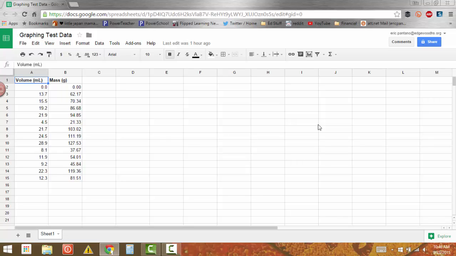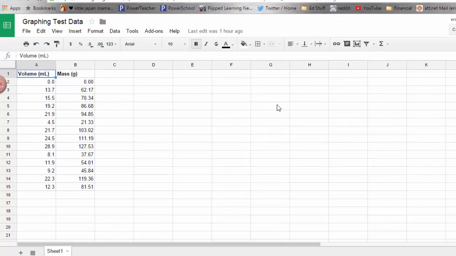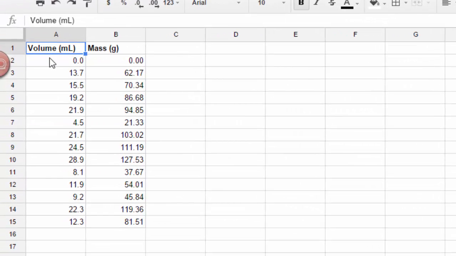I'm going to take you through the process of creating a graph in Google Sheets. It's very simple. Take good notes and you'll have a chance to practice this a little bit later on. To start with, we have to enter our data. And so I have entered already some data here.